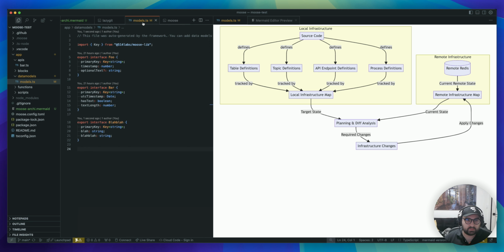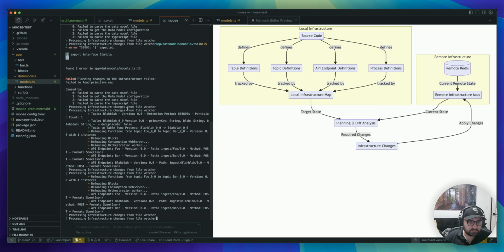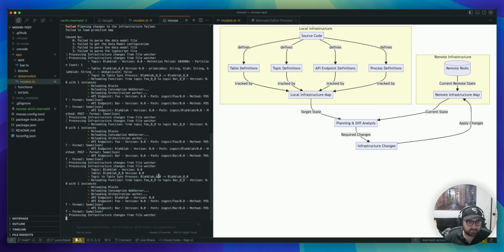So now if, for example, I delete this back, then boom, it's processing the changes. Now it deleted all the infrastructure that it had provisioned.